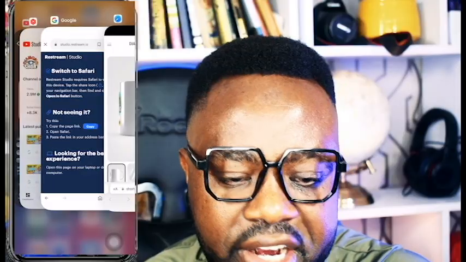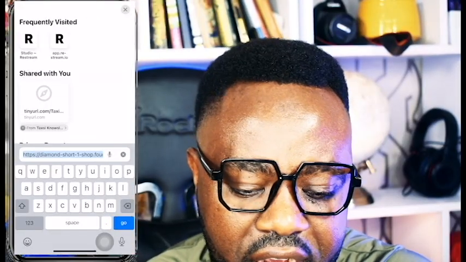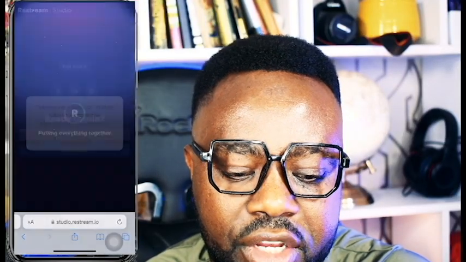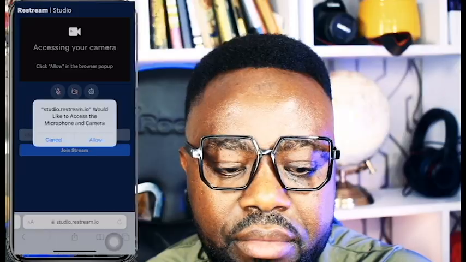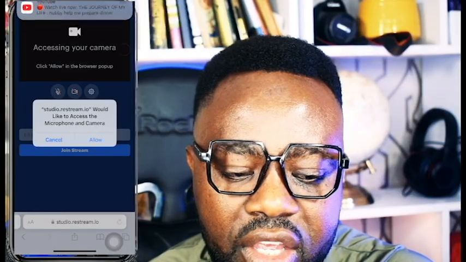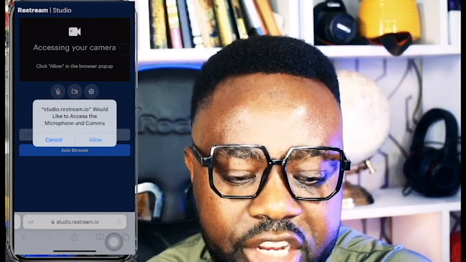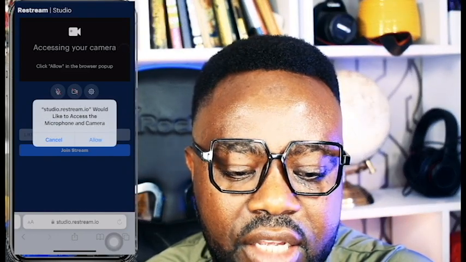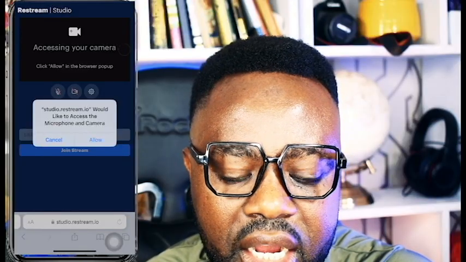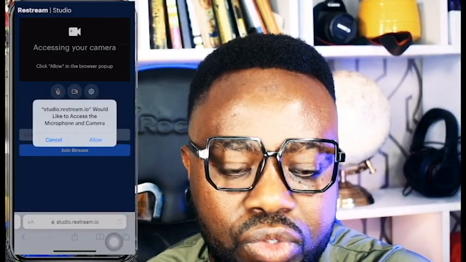When I go to Safari, I type Restream Studio. When I click on my Restream here, it's going to pop up like this. You see, it just says Studio Restream. After that, it asks, would you like to access the microphone and the camera? Yes, if you want to use your face, yes.